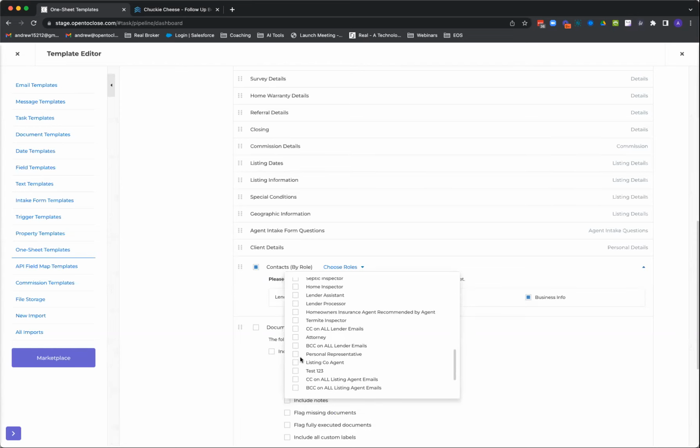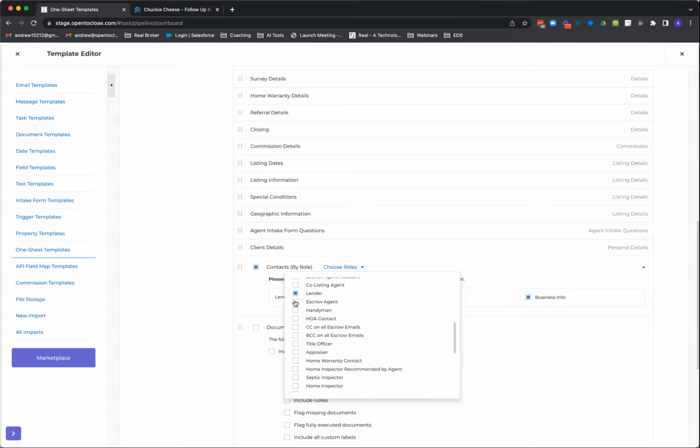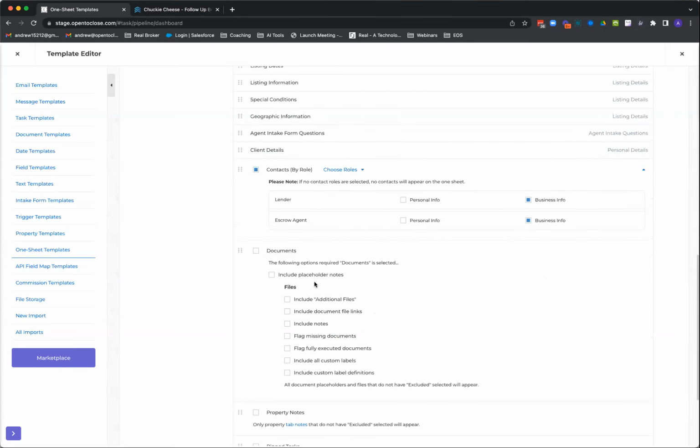I don't think I have an escrow officer in here. So we'll just put the escrow officer assistant. I think I do. Oh, there's the escrow officer. My bad. Okay, so those two people are going to be in there. Do I want their personal information or their business information? Let's just say in this case, I just want their business information to show up.